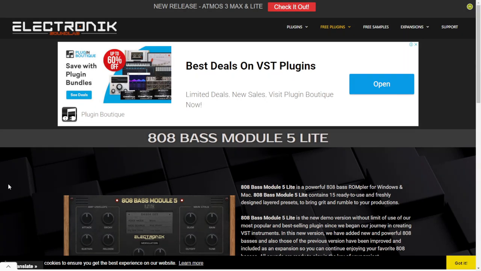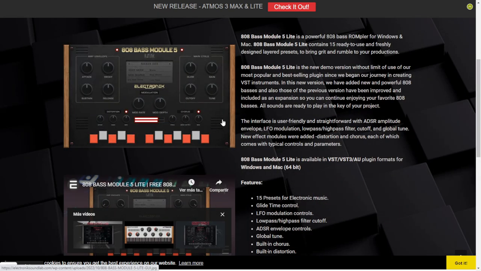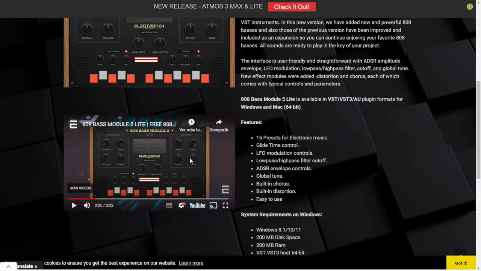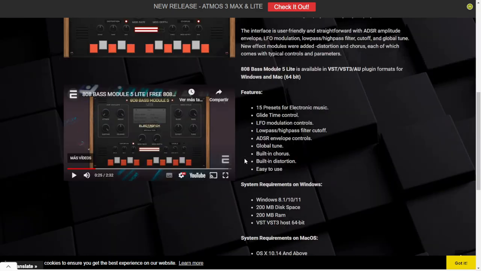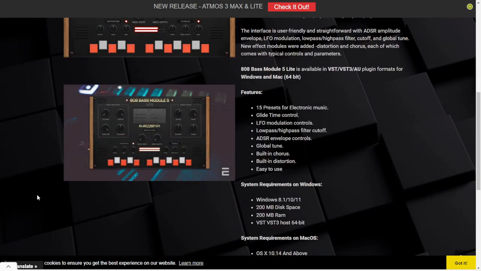The last instrument by Electronik Sound Lab this week is the 808 Bass Module 5 Lite. This is, of course, the sound of the legendary 808, highly used in hip-hop and rap, for instance. This one will give you 15 presets for electronic music, and you have also built-in controls to shape the sound, available for Windows and Mac. Let's take a listen.